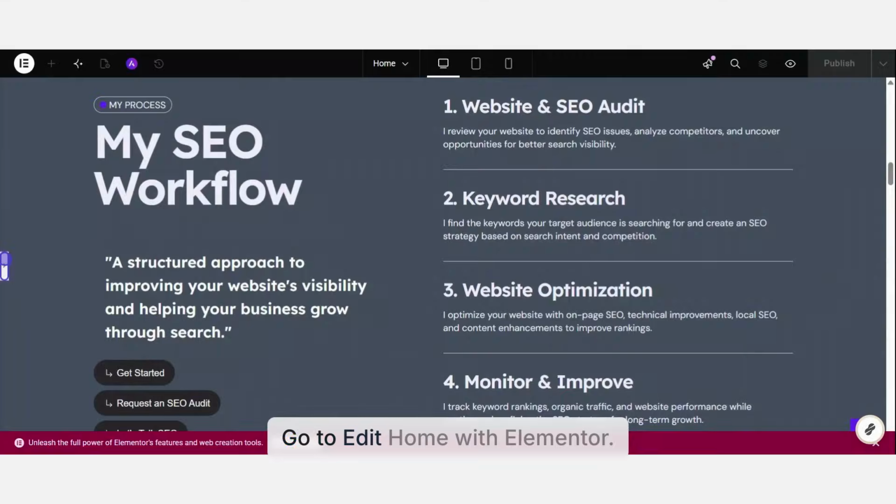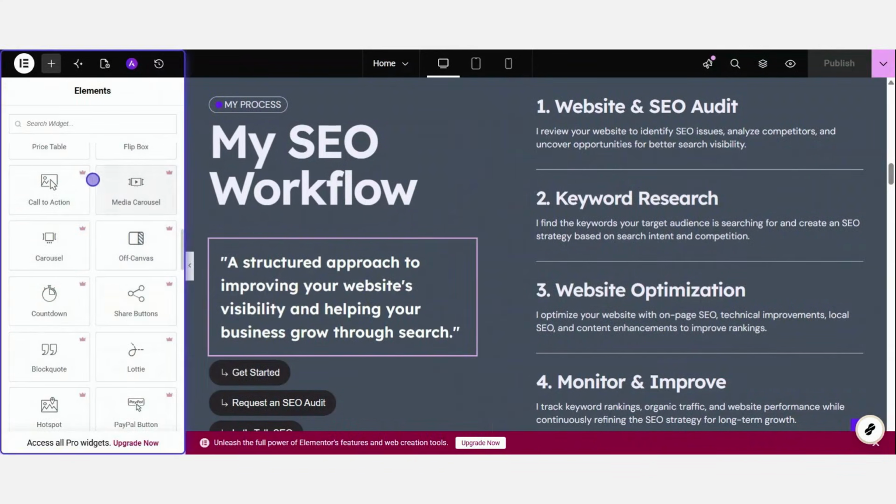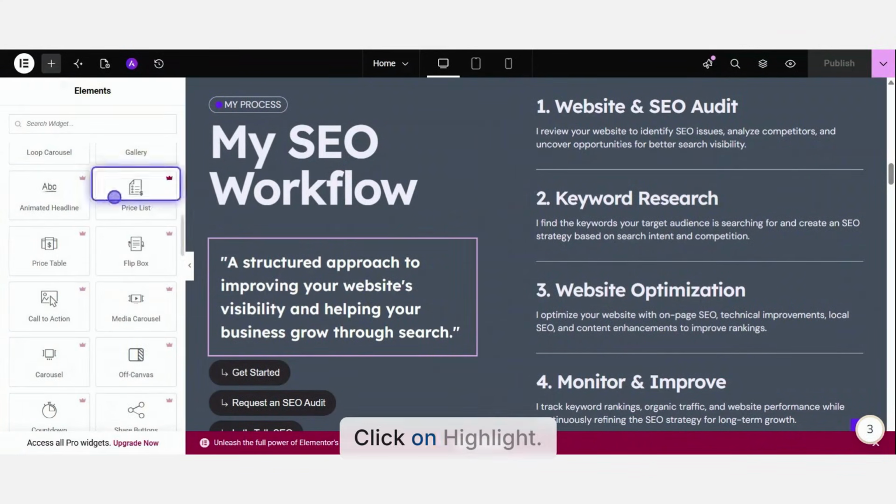Go to Edit Home with Elementor. Click on Highlight.